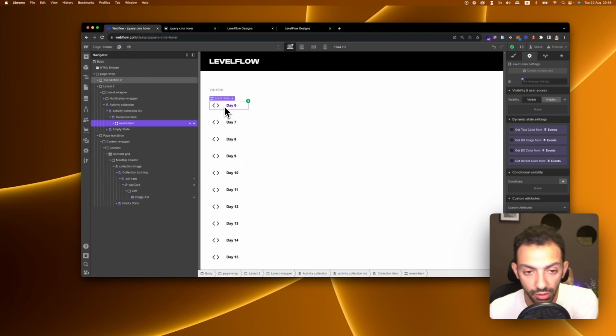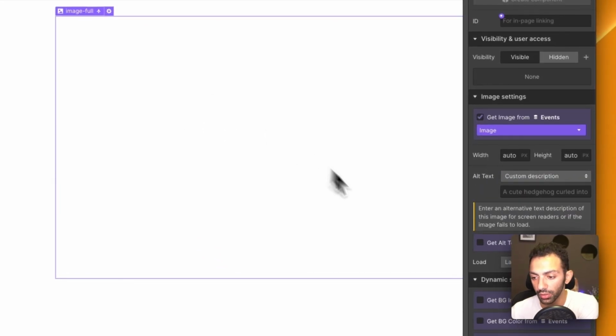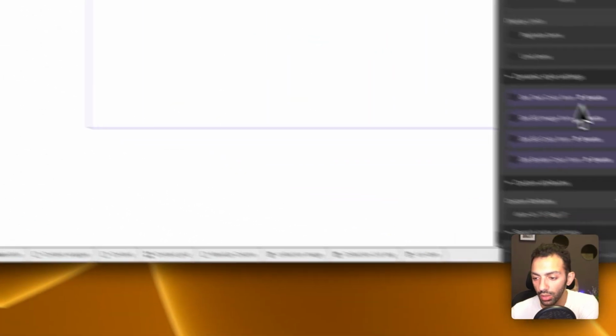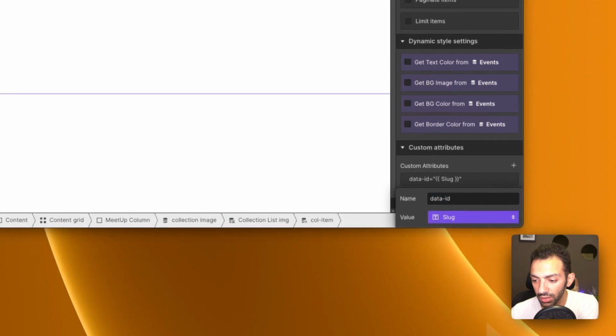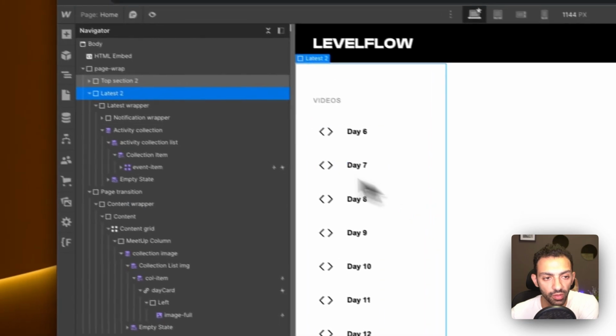So when I hover here, it will call that same item on here, because here I also call the data ID slug, as you can see. So this is how I connect both of them.